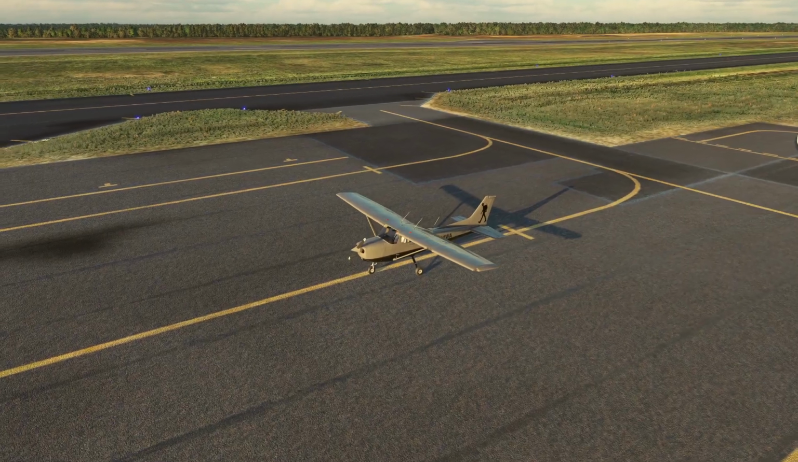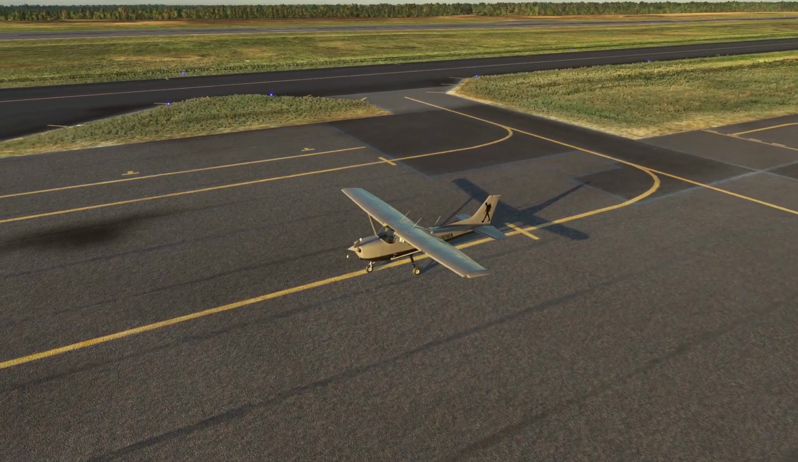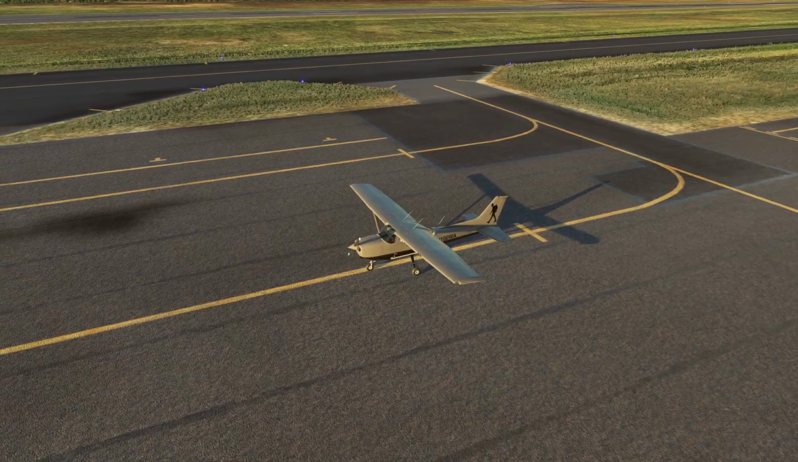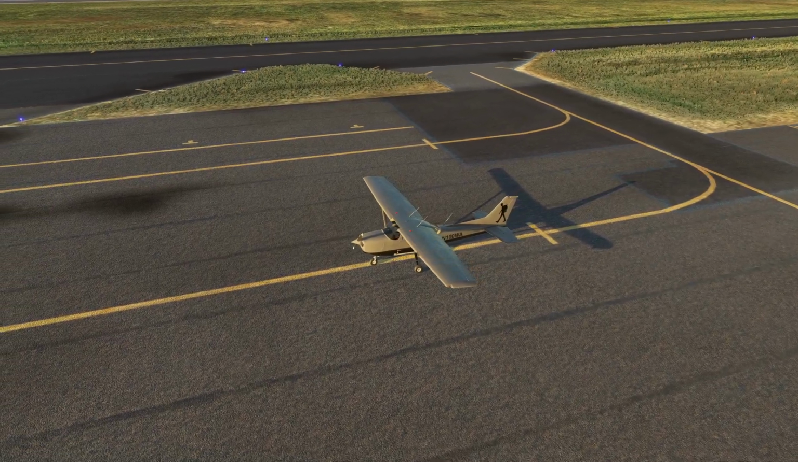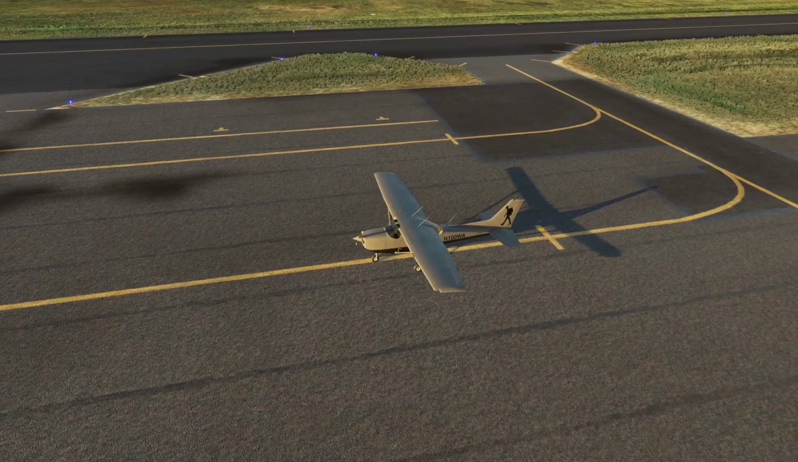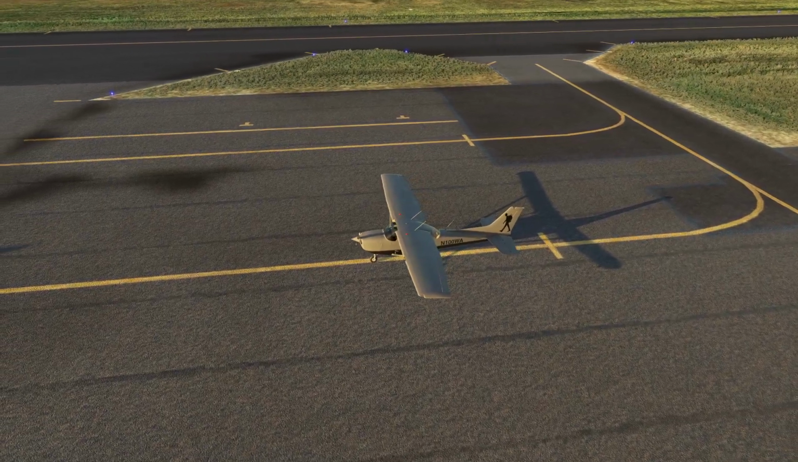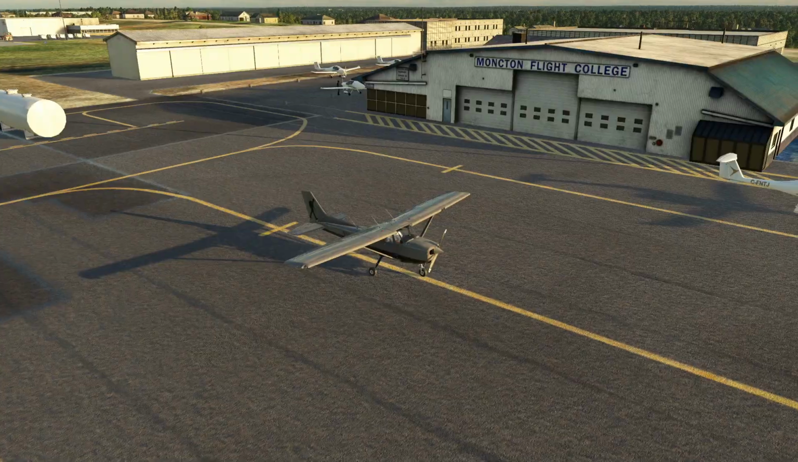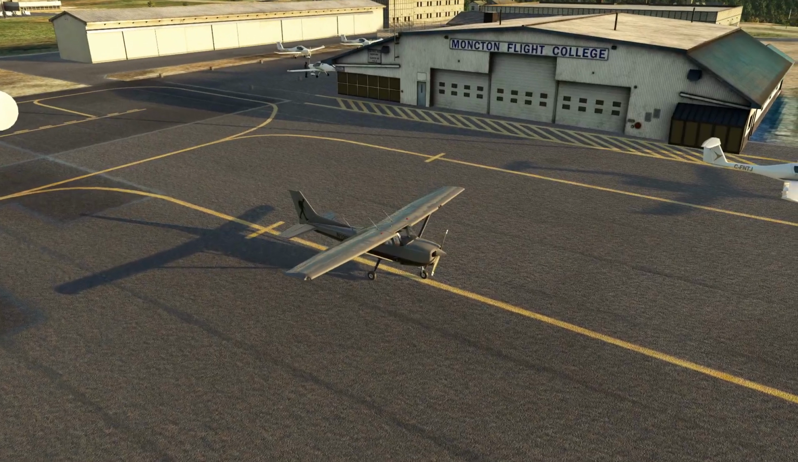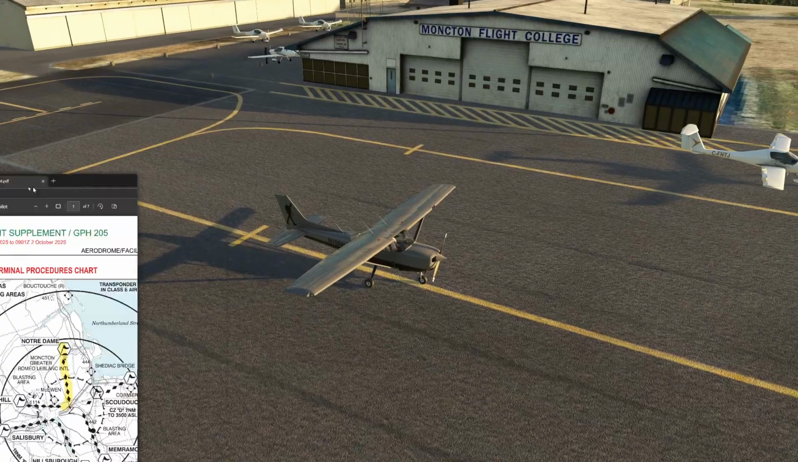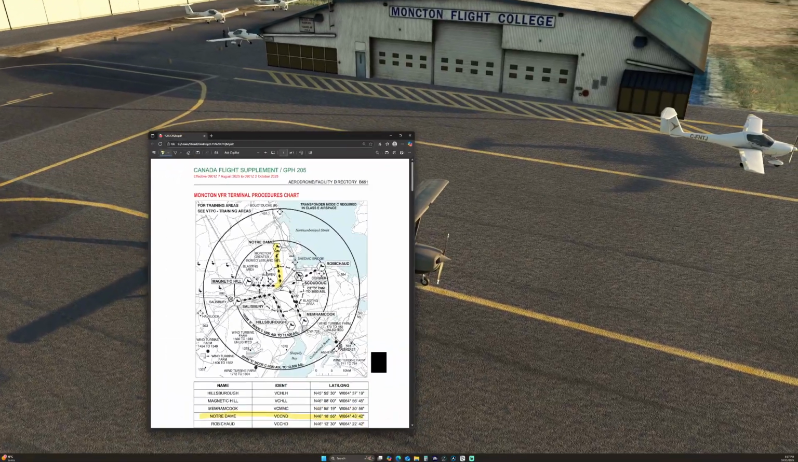So the weight and balance is all good, and everything's calculated for the flight. Pre-flight briefing card we already went over. So the planned VFR departure we're going to be using today, I'll bring that one up too, actually, while we're here. I'm going to use the CFS Canada Flight Supplement.